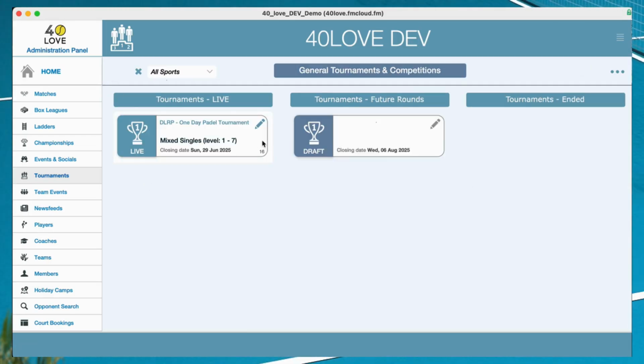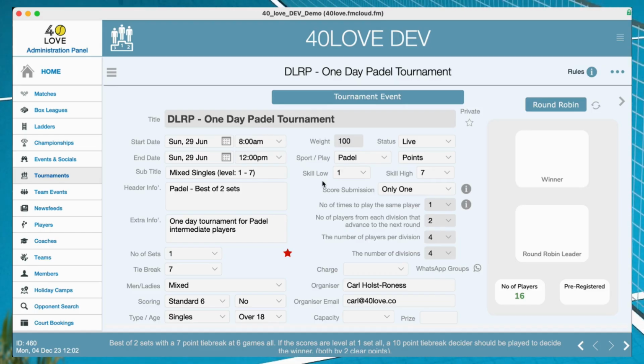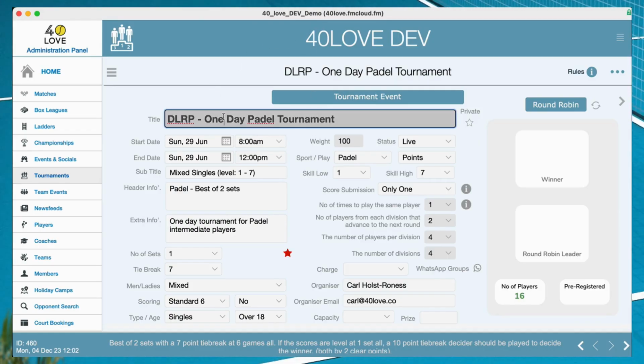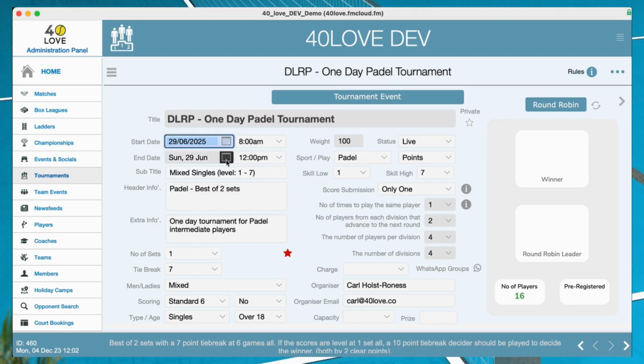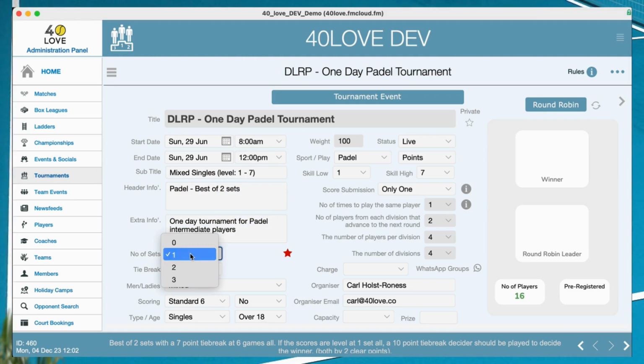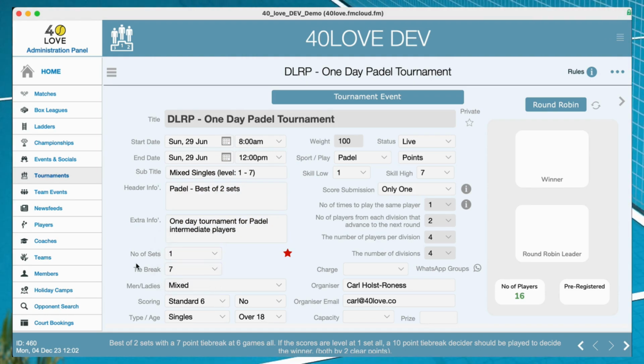But let's go back and find one we already have set up. Click on the pencil icon to open the tournament. You'll enter the usual details: title, start and end dates, and any subtitle or header info you'd like shown in the app. You can set the number of sets 1, 2, or 3 and choose if you'll use tie breaks.